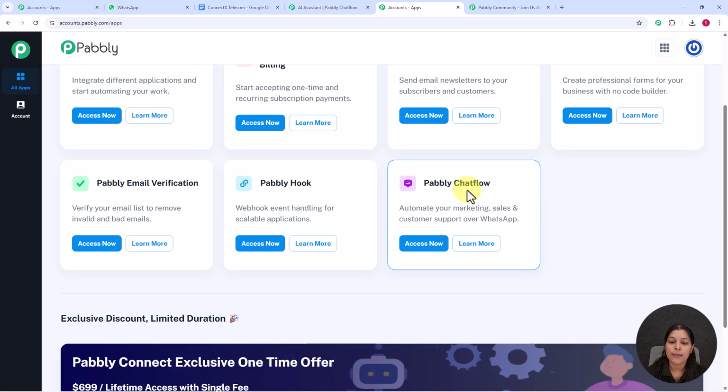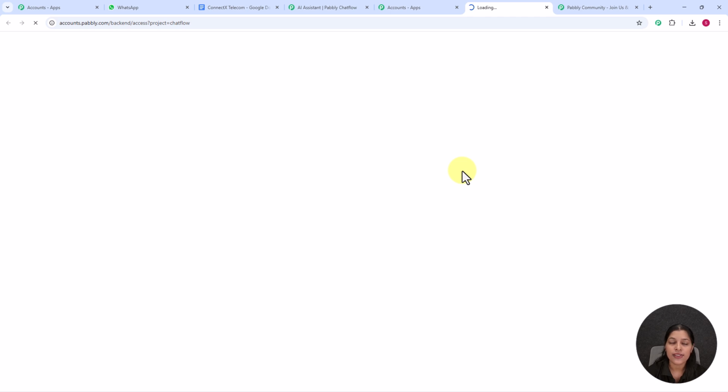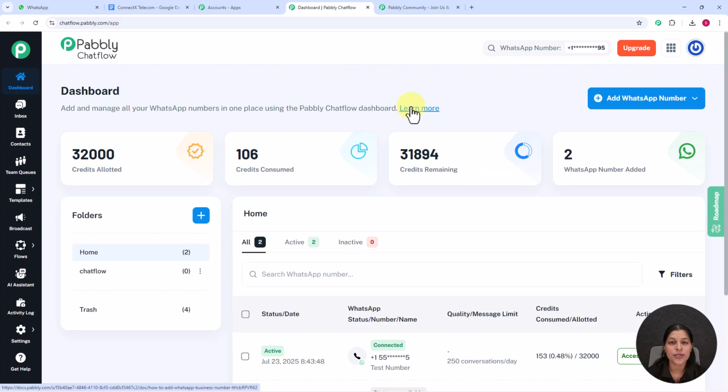Now for accessing the Pabbly Chatflow, simply click over this access now button, and as you click on access now, you will land on the dashboard page of Pabbly Chatflow. And once you sign up your account for free on Pabbly Chatflow, you get 100 free credits every month for practicing the Pabbly Chatflow.